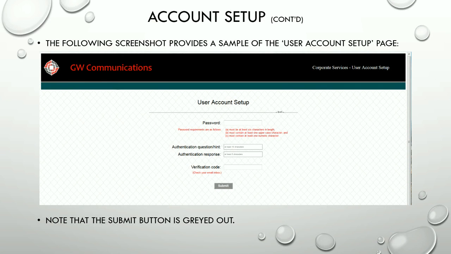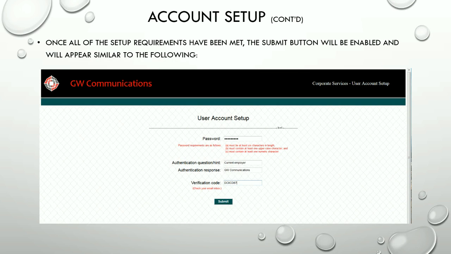Note that the Submit button remains grayed out until all of the account setup requirements have been met. Once you have met all the account setup requirements, the Submit button will be enabled. Click the Submit button to return to the login page.